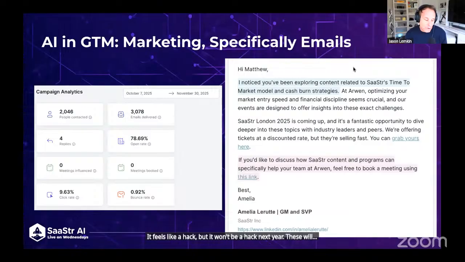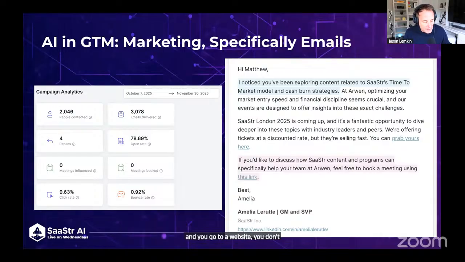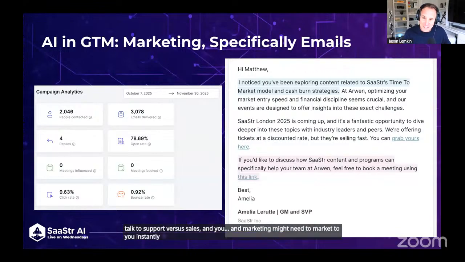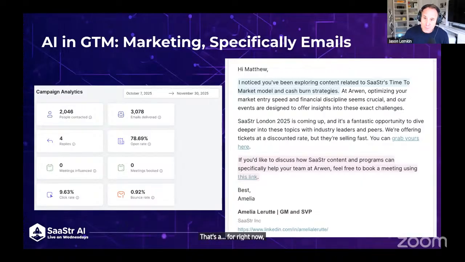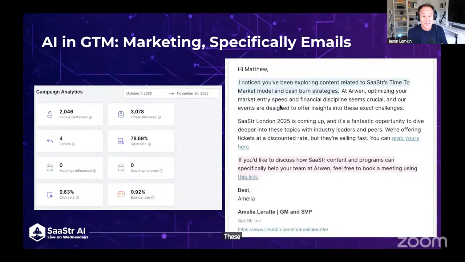These will converge. I've done a lot of investments in the SaaS side of e-commerce where there's high volume and already tons of AI, and already there is no difference between sales, marketing, and support for a variety of reasons. So we're going to see the same thing, because imagine you want to go buy a necklace and you go to a website. You don't want to talk to support versus sales, and marketing might need to market to you instantly so you get a discount so you don't leave. So these are all blending. Your skills are going to need to blend, and your tools are going to blend. So for right now, hack the tools that you buy, right? If it's a sales tool and you think it's marketing, or it's marketing and you think it's sales, that's a new world. These lines are going to get blurry.